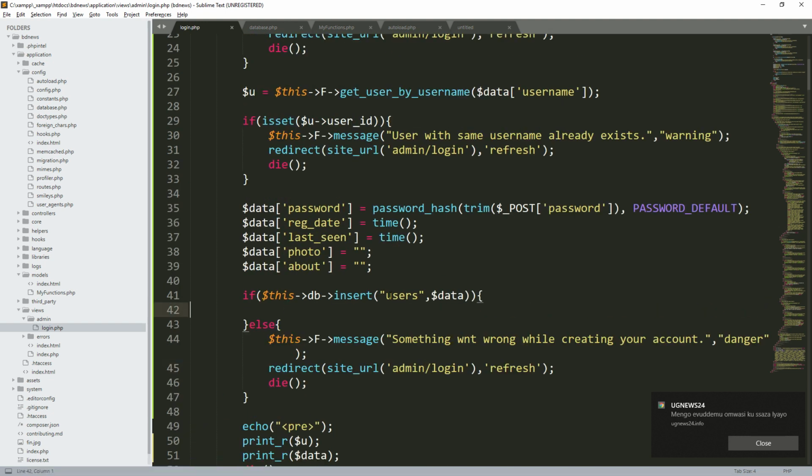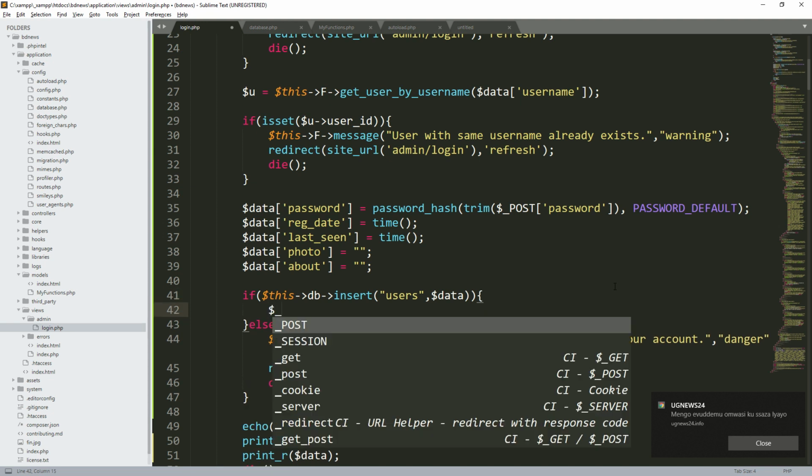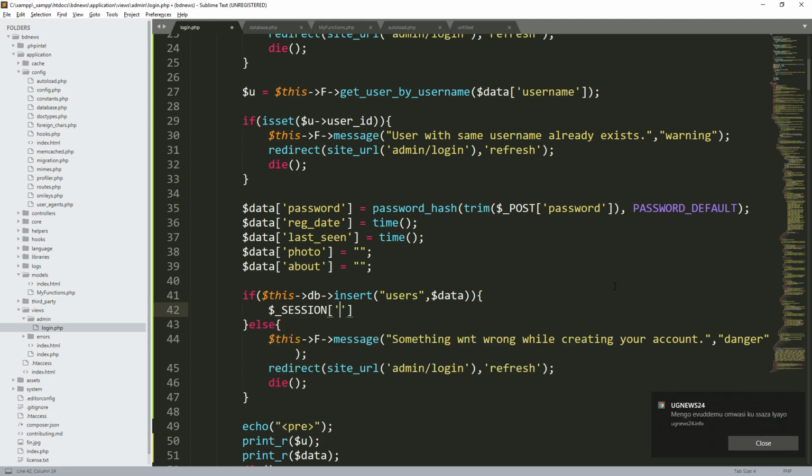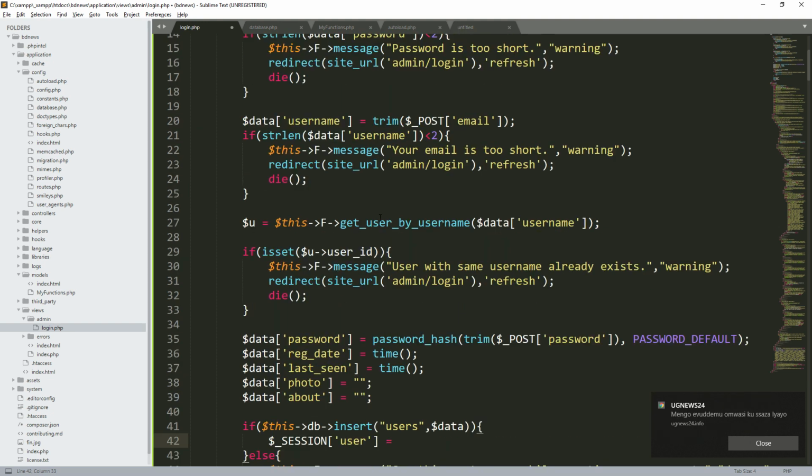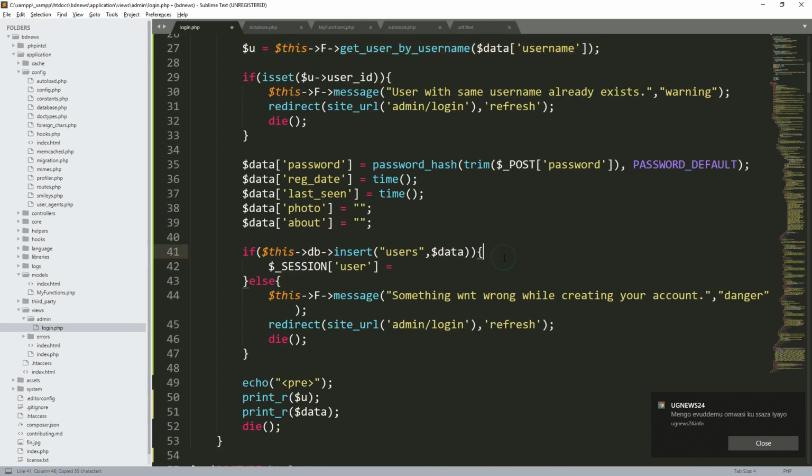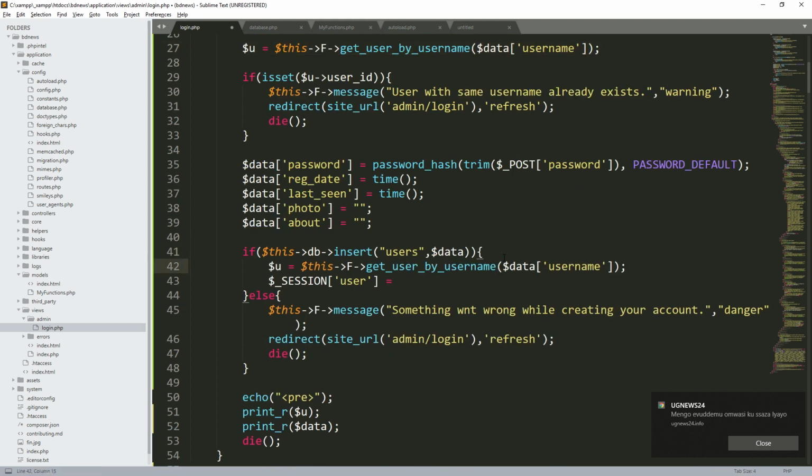So if he successfully inserts, it will execute this one. What I'm going to do is log in this user by simply putting him in a session of user. I can do like this, and then is equal to. Now let me get this user data from the database. So I'll just use the same thing here that I used before, because I don't want to insert this array that we've inserted in the session user.